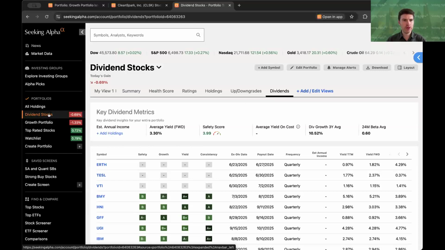Yeah, so I have a portfolio here called dividend stocks. I clicked on that on the left, and I went over to the dividends tab. And basically what you can see here is different information about the dividends in your portfolio. So some key dividend metrics: the average yield in your portfolio, your dividend safety score, which is based on our dividend grading system, the dividend growth 3-year average, so you can see 10.5%. We also have average yield on cost typically as a data point, and beta as well.